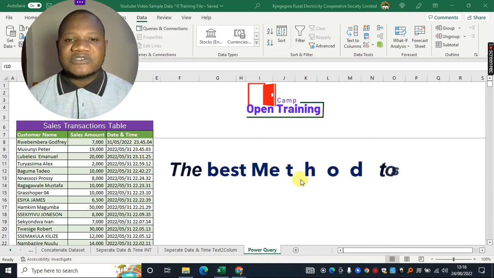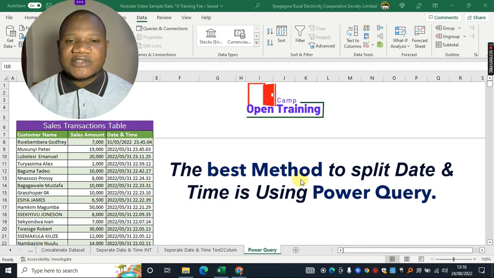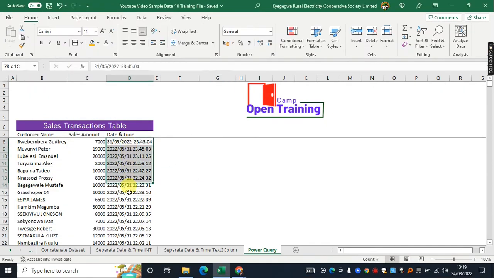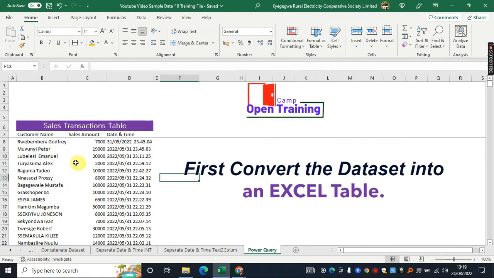The best method to split or separate date and time values in Excel is using Power Query, and this is what you need to do. So let us separate these values using the Power Query, and all we need to do is to first convert this data set into what is called an Excel table.